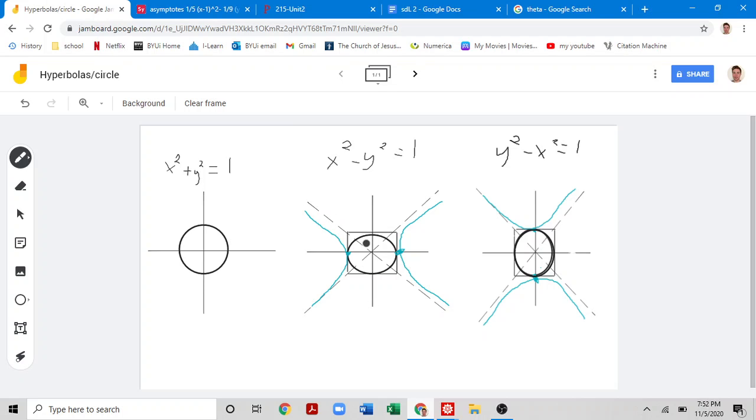These dashed lines are actually asymptotes. So these lines, these blue ones, will never touch it. And same thing with y squared minus x squared equals 1. So this would be a good thing to write in your notes if you haven't already, so it's easier to memorize, easier to see. Very cool, but let's start with the circle.